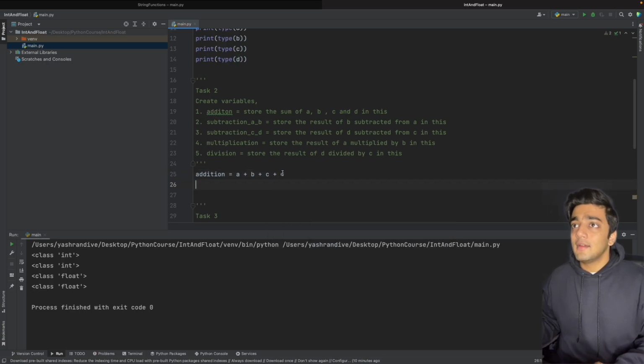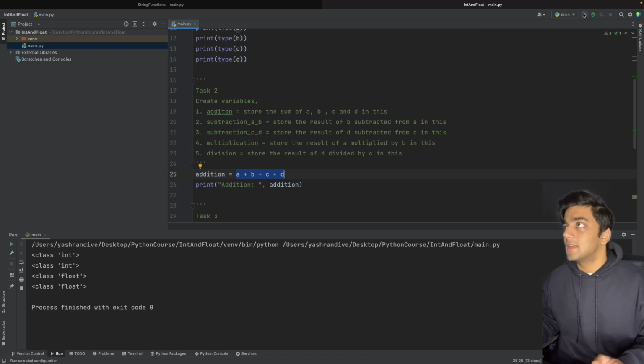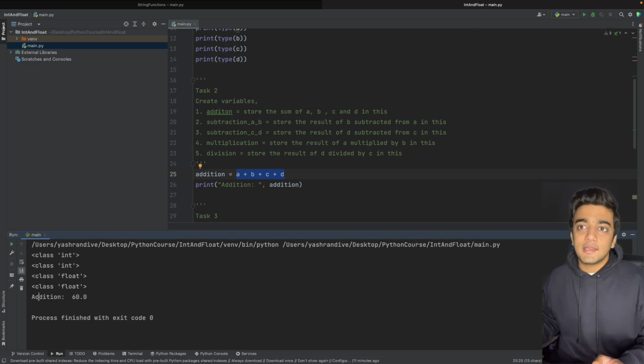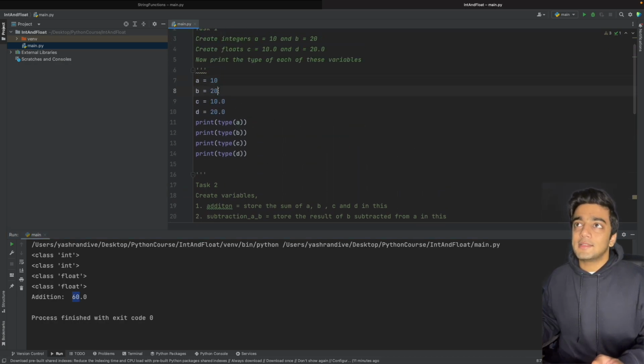Once we do that, we can print out in double quotes addition, and then we put a colon here, comma, addition. What this means is you simply want to print out the string addition, and just adjacent to that you want to print out the value of the variable addition, in which we've stored the sum of all of the variables that we just created. So let me click on run, and it says addition is 60, which is correct, right? Because 10 plus 20 is 30, and 10.0 plus 20.0 is 30. So 30 plus 30 is 60.